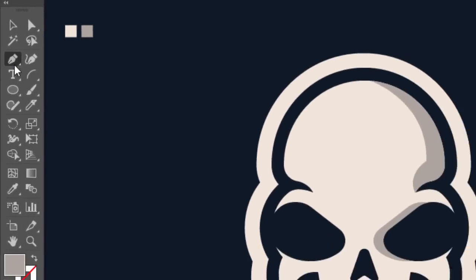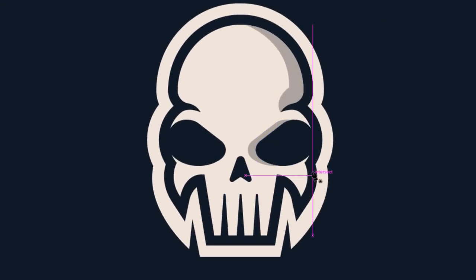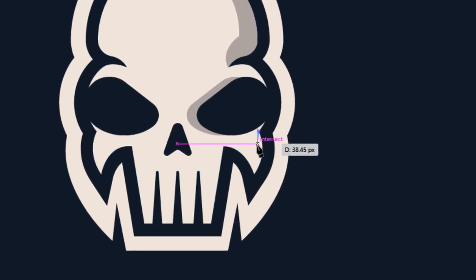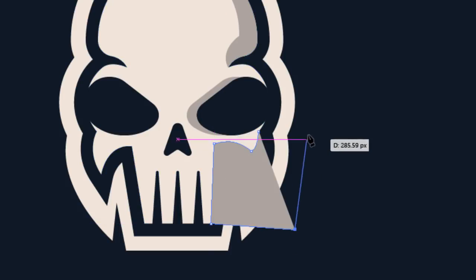Select the pen tool. Click on this anchor point, go down a little, add an anchor point, then drag to the left to adjust roundness. One click on it, then add an anchor point here, then adjust the roundness. One click on it, then go down, add an anchor point, then close the shape.